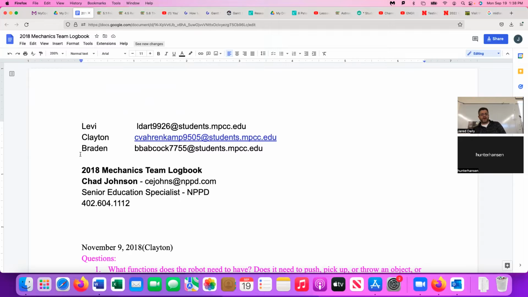You should have a name on the top, whoever's on the team. Here they actually have the name. They have a name for their team as well. So they were the mechanics team, because that was part of the project. This was a project that was split into different parts, and this team was in charge of mechanics.